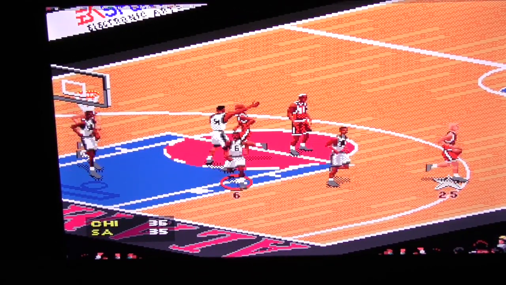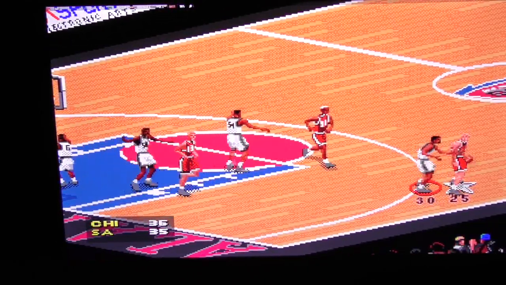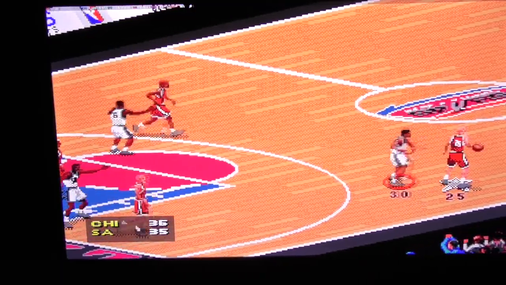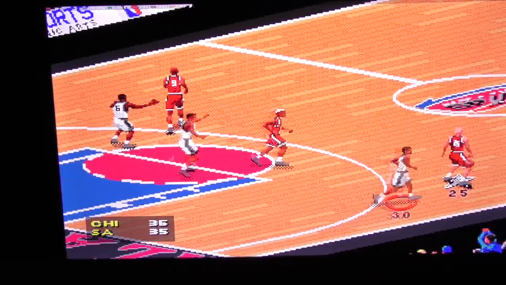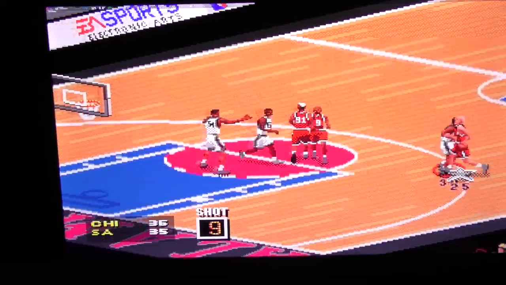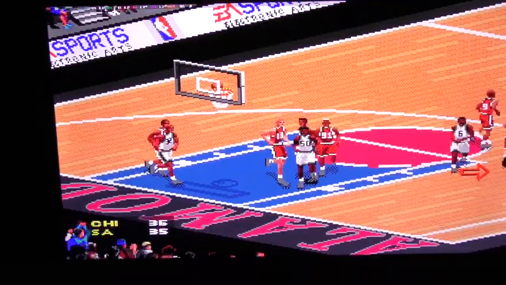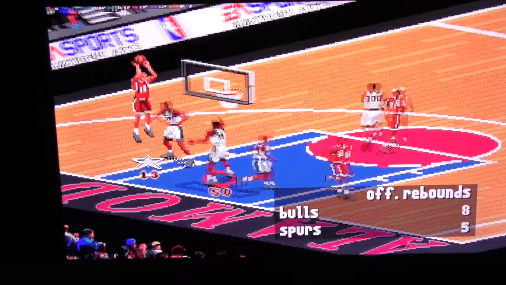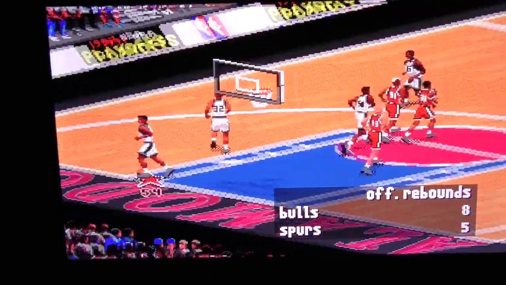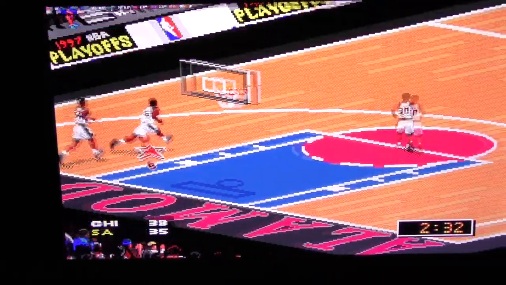Kerr guarded by Johnson. Now Curry's going to be doing the guarding. Poked it free, but Kerr has it. 10 on the clock. Kerr with the shot. No good. Longley with the board. And that's another second chance for the Bulls.